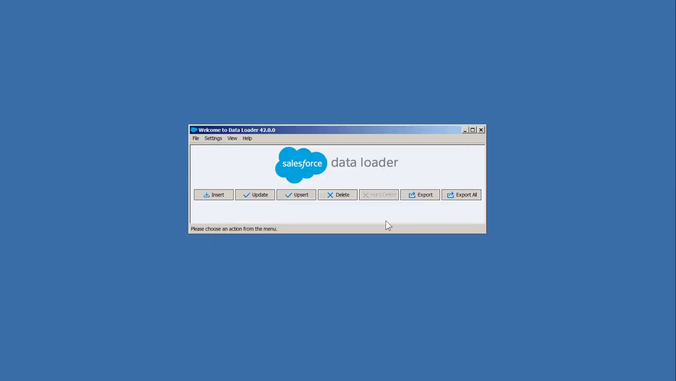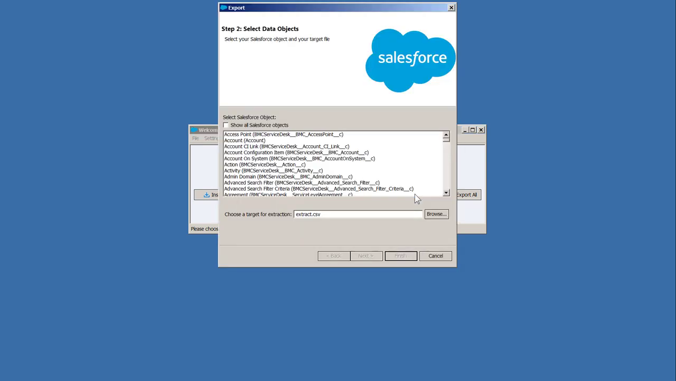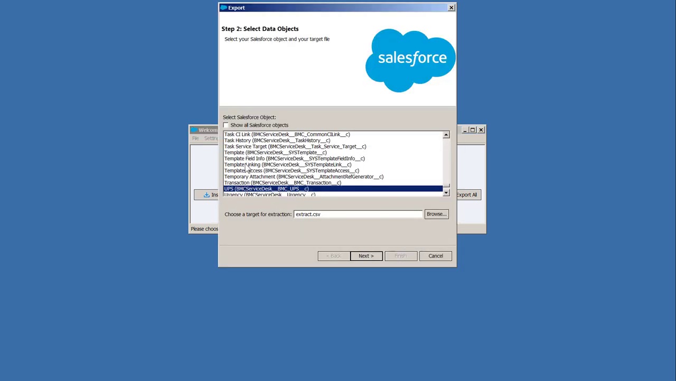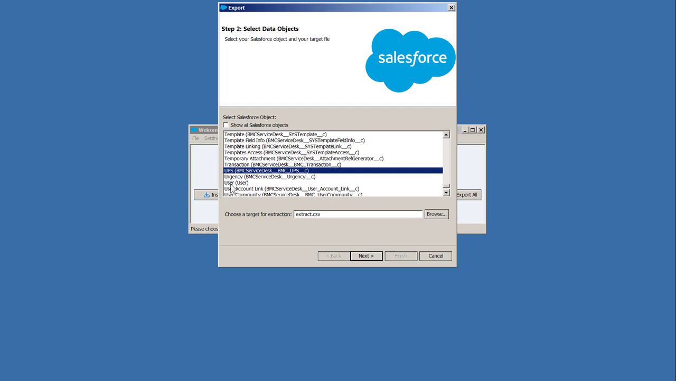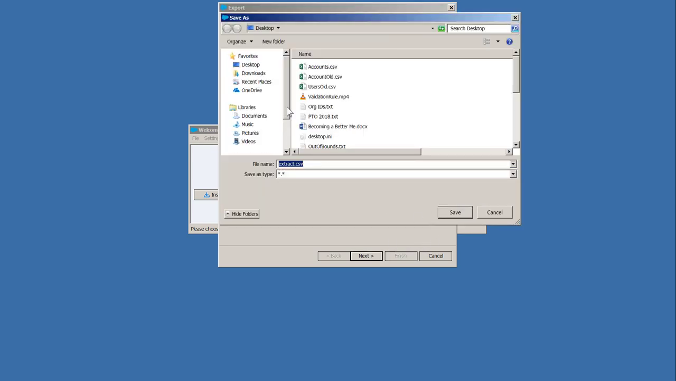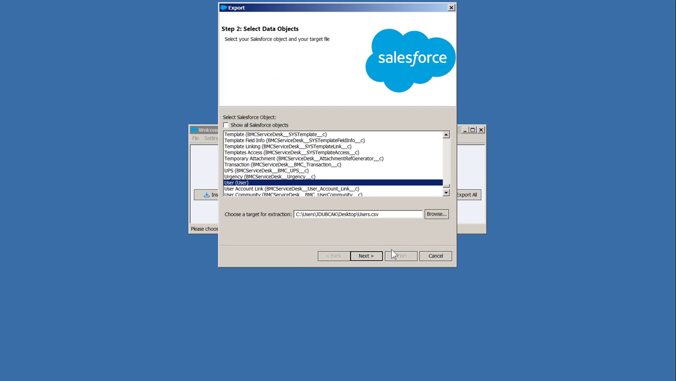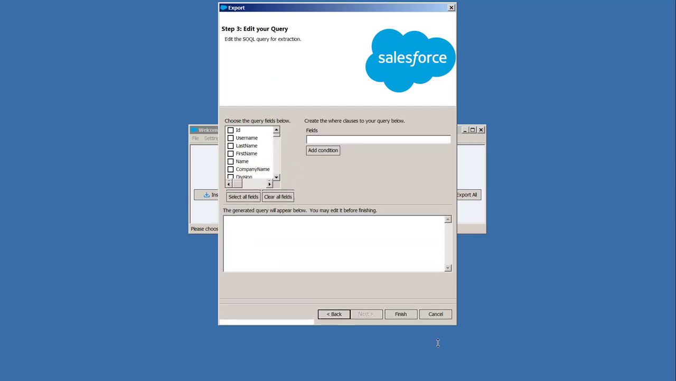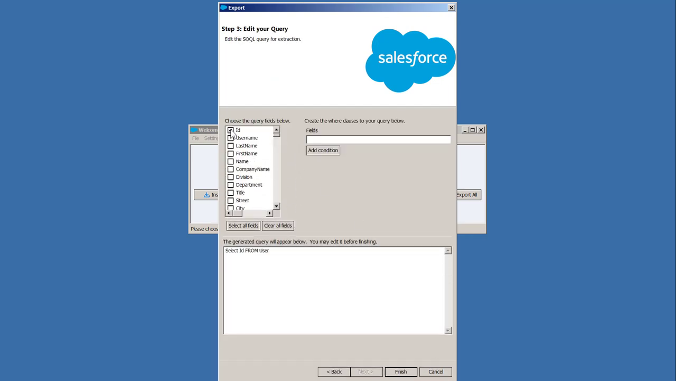Next, we want to export the users. Click Export. Type U, then scroll down, and it'll take you to users. Browse to the desktop or wherever you'd like to store the user extract. Click Save. Click Next.